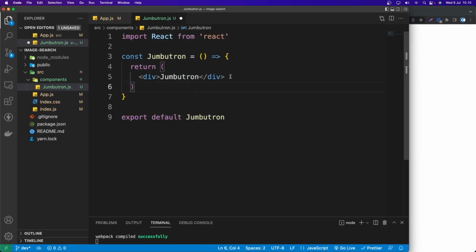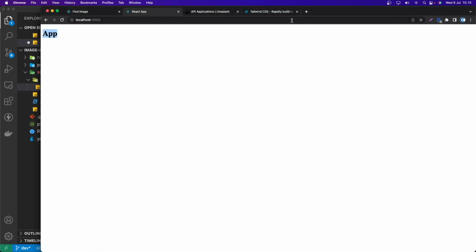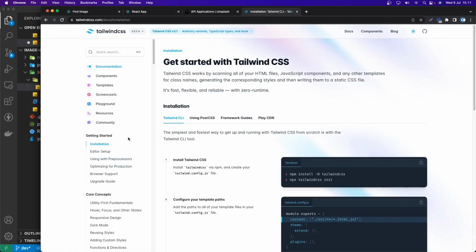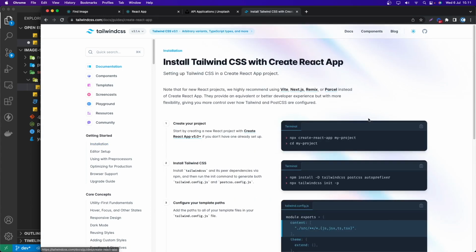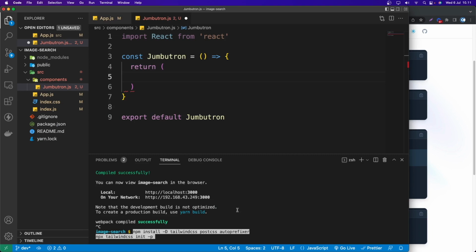Let's go back here, and I'm going to remove this div, and let's create a div here with a className. Oh yeah, we need to install Tailwind first, of course. So let's stop the server here, and I'm going to search for Tailwind. Now let's go to the docs here and choose the framework you use, and I use create React app, so I'm going to click that, and let's click this copy here and go to the terminal and paste that in here. Just hit enter and wait for that.